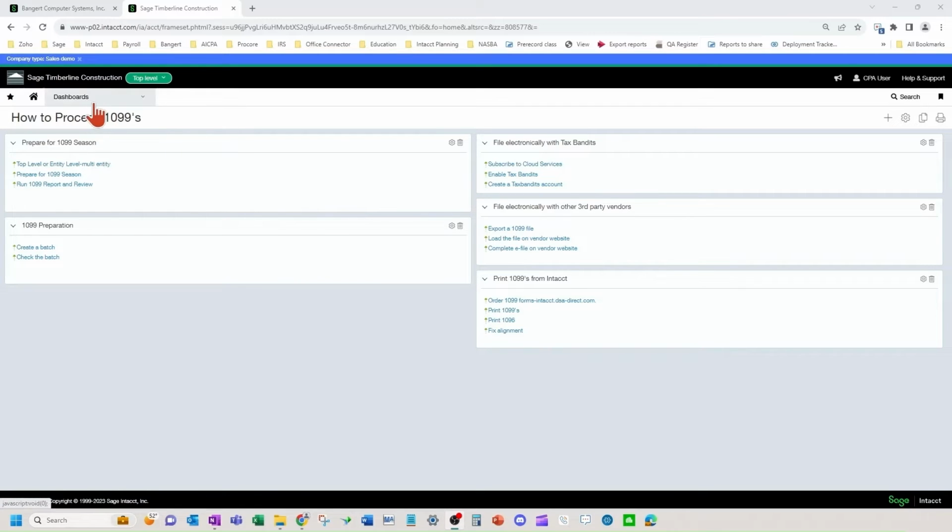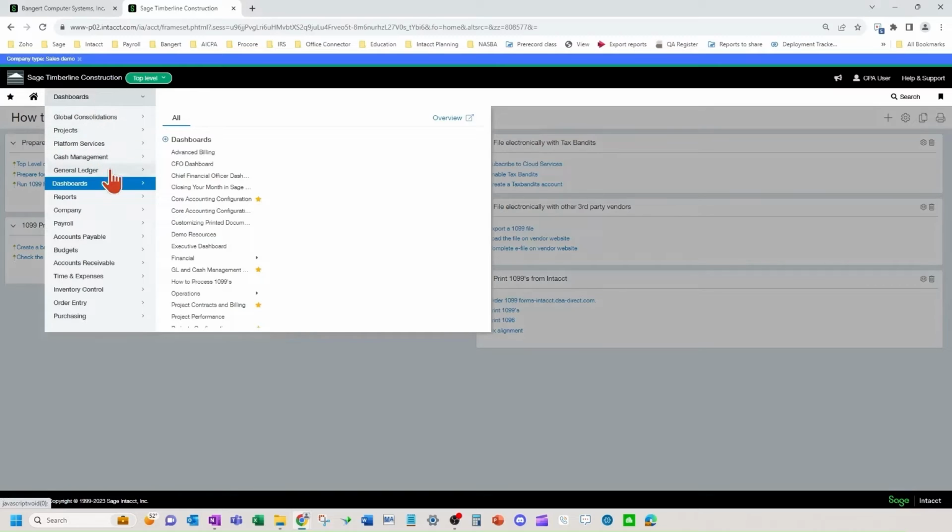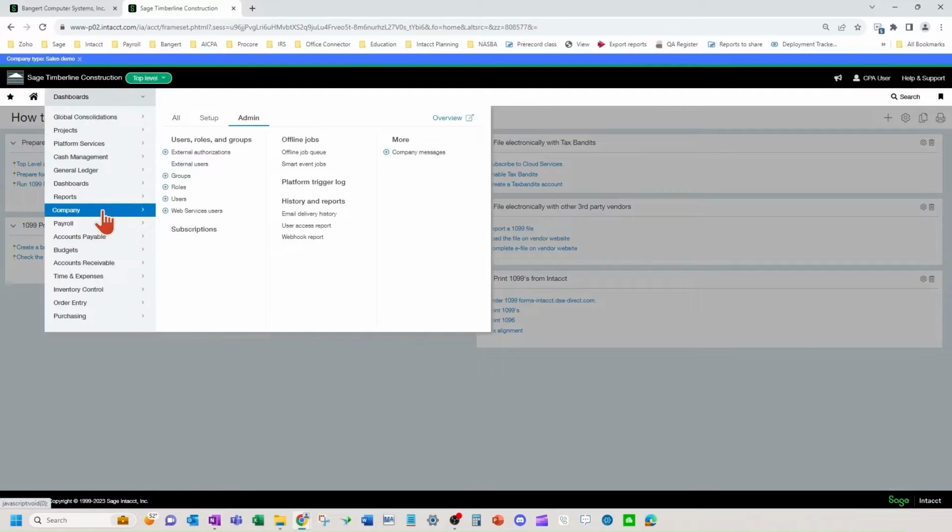First, we're going to check and show a couple of things you need to have turned on in Intacct. The first decision you need to make is if you're going to issue your 1099s at the top level or at the entity level.